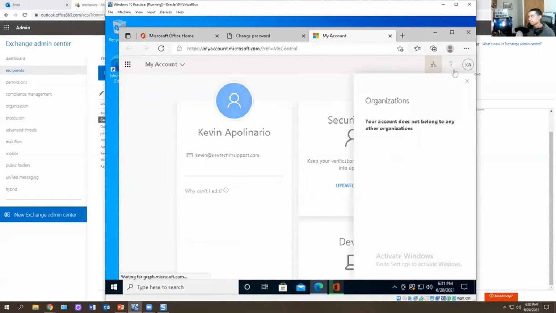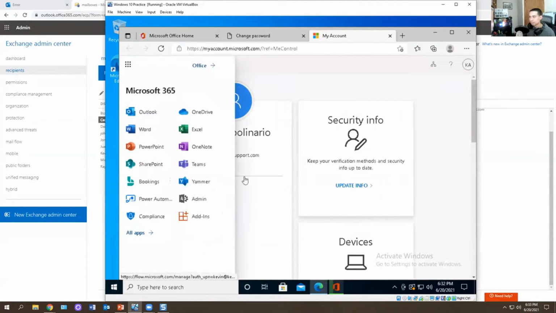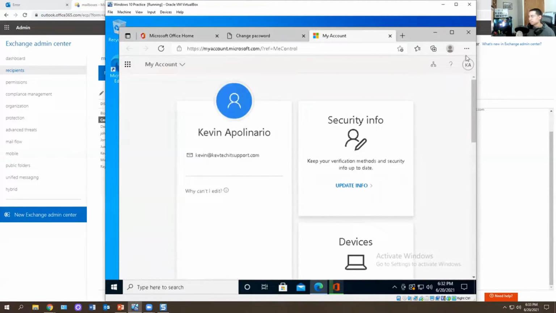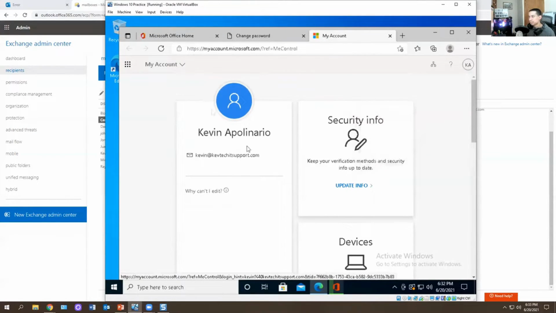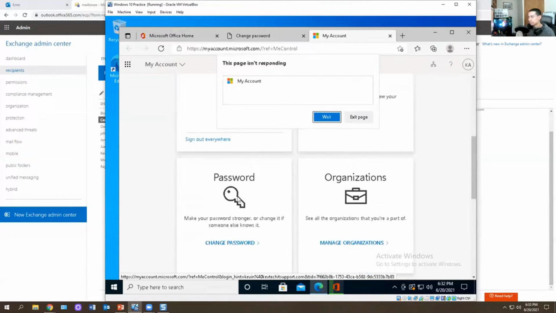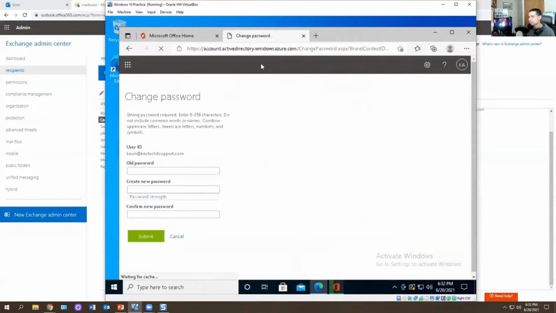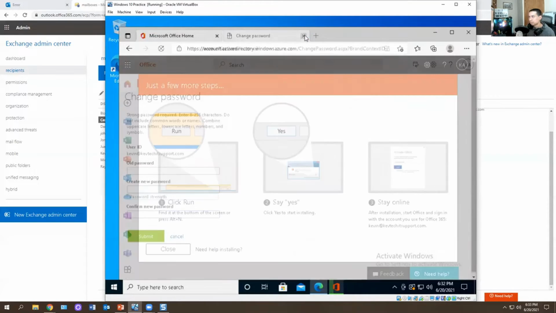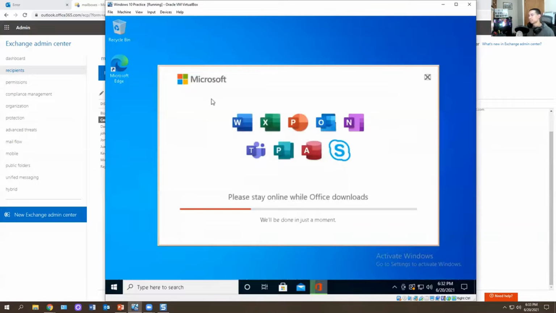If you click on this, organization, you have all your apps right over here. Click on this, you have switch organizations, and you could sign out as well. And you have your security information, organization. I'm going to close out of this, hit cancel, and let that install.